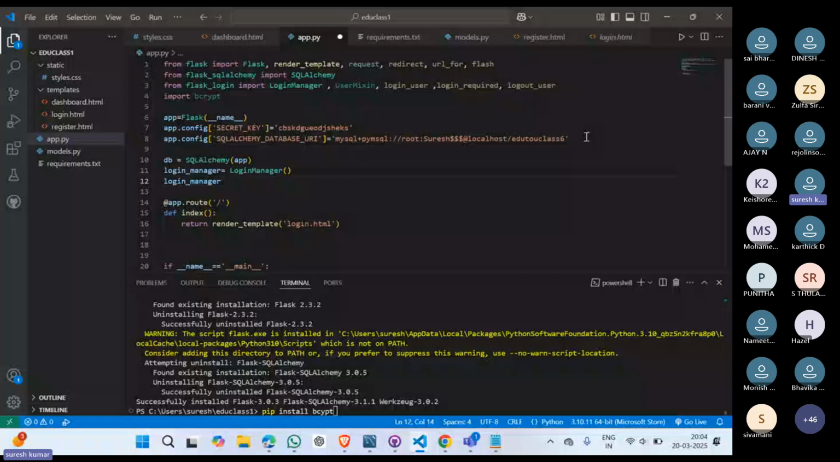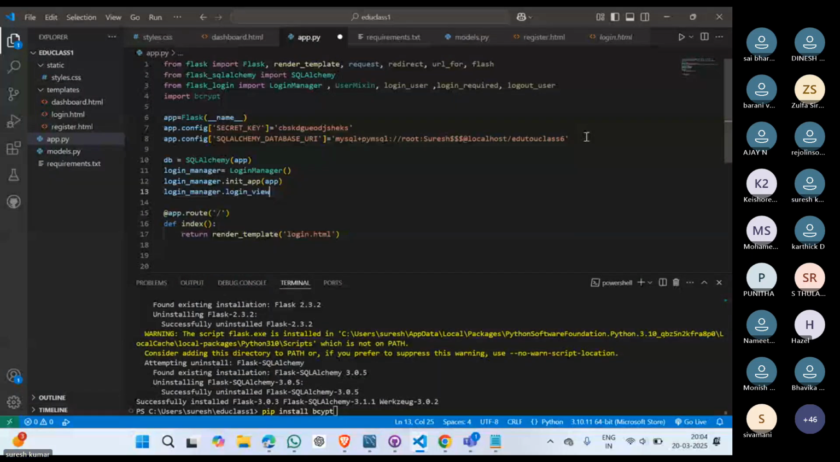So let me explain these 4 lines. If anyone wants the explanation of this also, let me give this too. So the secret key is used for signing and session cookies, to manage the session cookies and all. And the SQL Alchemy database URL, this URL is for connecting to the database. So MySQL here, we will connect the MySQL database with this Python Flask logic.